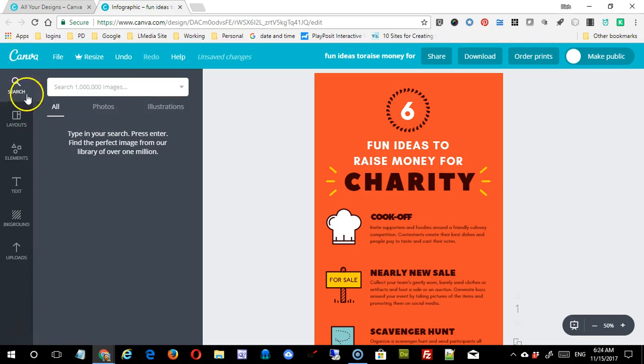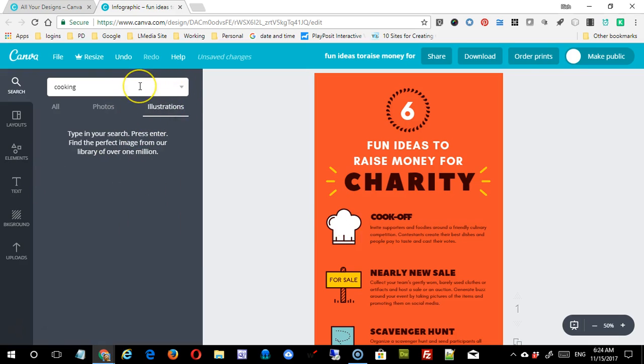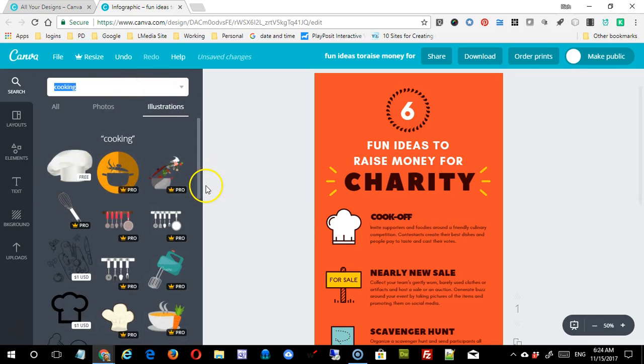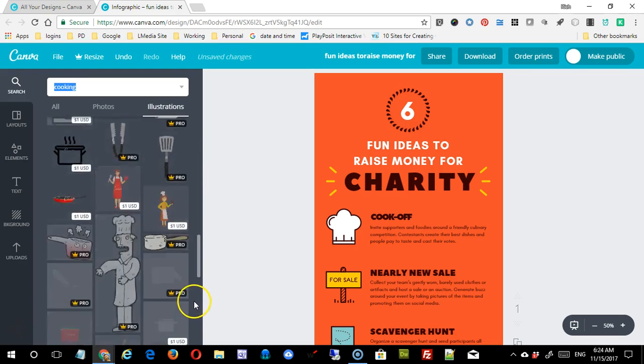you can go to the search area and you have got all photos and illustrations. So if I wanted an illustration, I could do that. And since maybe I want to replace this one, this hat, so I'm going to search for something like cooking or to cook. And when I hit enter, you're going to see that there are a series of illustrations that come up.